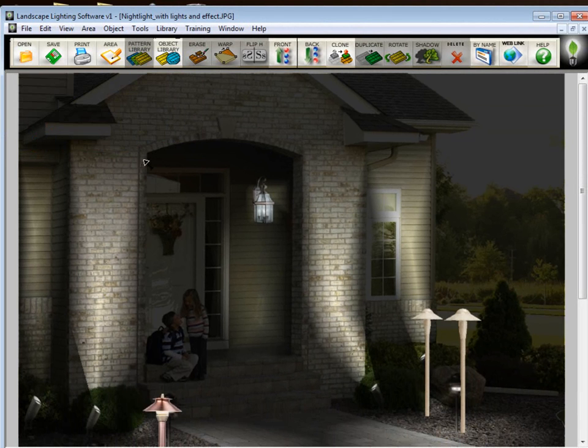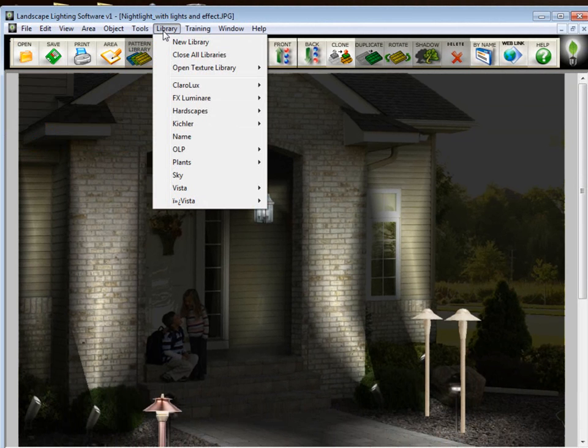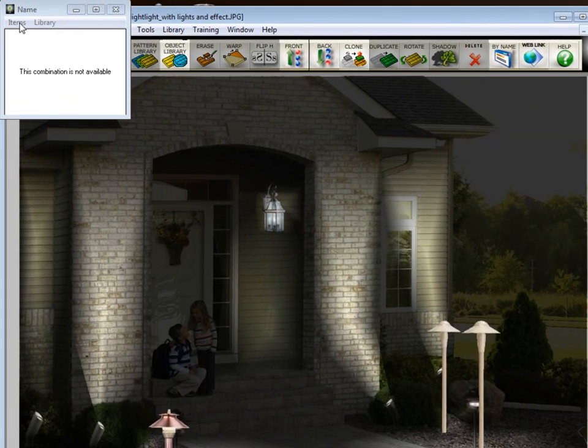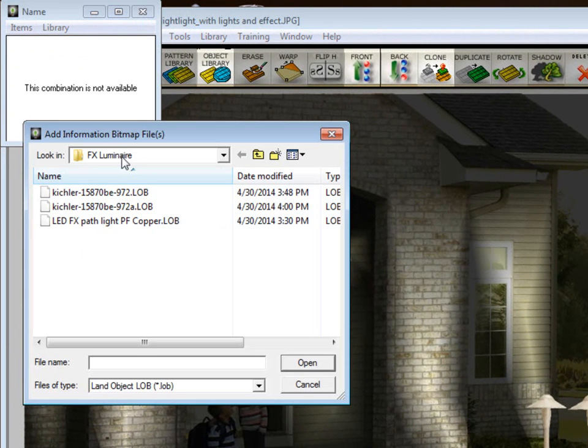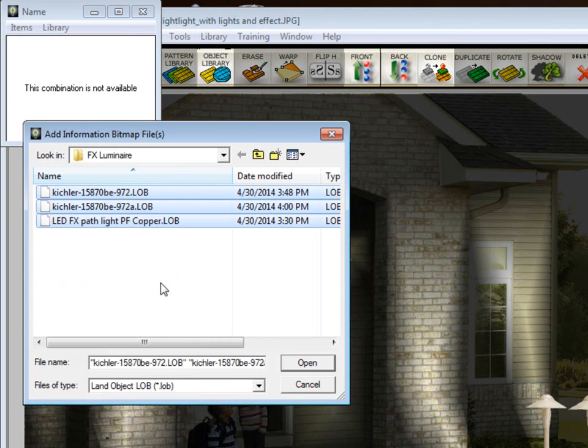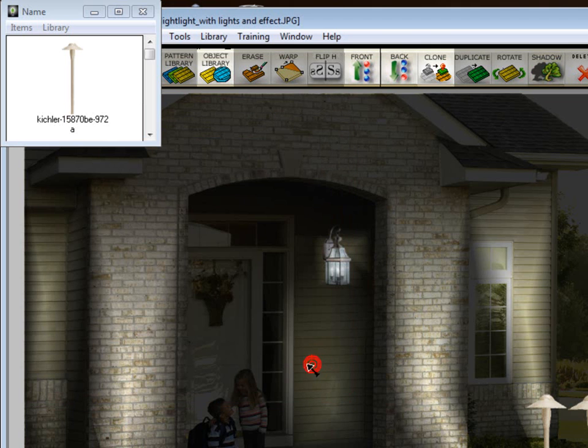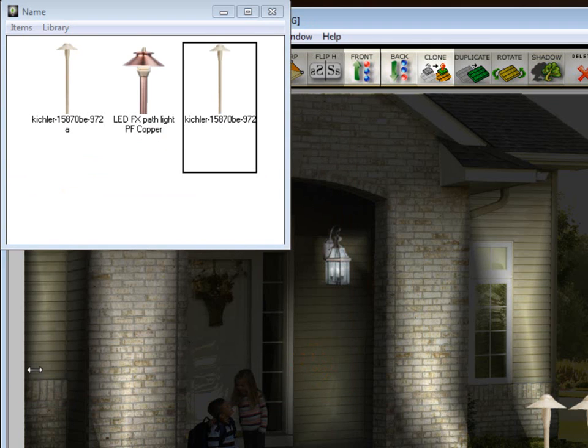Click OK again. Then to add them into that library, you go back up to Library, and then find the library that you just created called Name. And then we want to add them as an item. So we go Items, Add Items, and we'd navigate to the folder where they are. You find the files you want, select them all, or do a Control A on the keyboard, it will select them all, and click Open. And now it's made a new library.